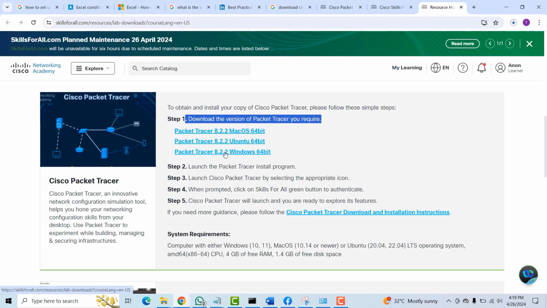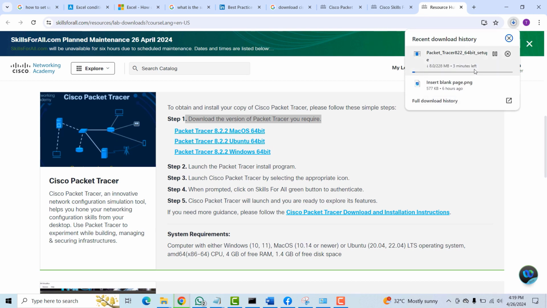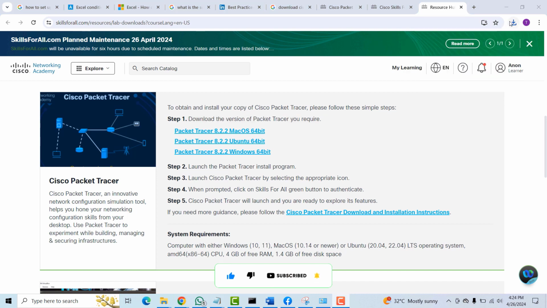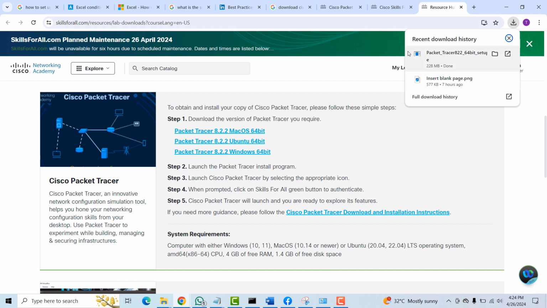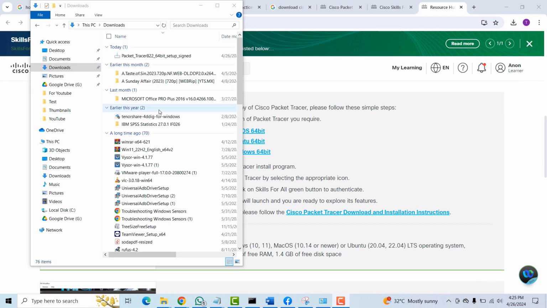I'll select that, and then from there, the download should start on the far right-hand side of your Google Chrome browser, just as we are looking at right now. So now the download is finished. I'll click on the download complete button, click on open folder to open the download folder. That is the Cisco Packet Tracer application. So from here, I'll double click on it to run the installation.